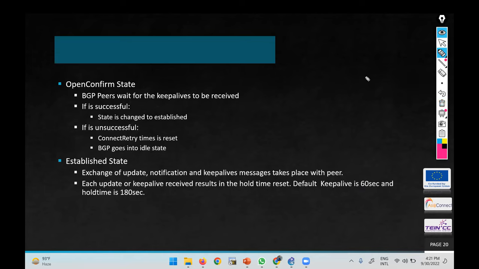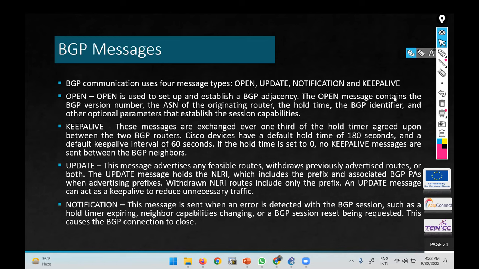So this is how BGP works with these six states. One is related to another. For troubleshooting BGP sessions, we have to know where the problem actually happened, where we need to dig down on the configuration. As I said, BGP sends messages like open, update, notification, and keepalive, and each one has its own purpose.